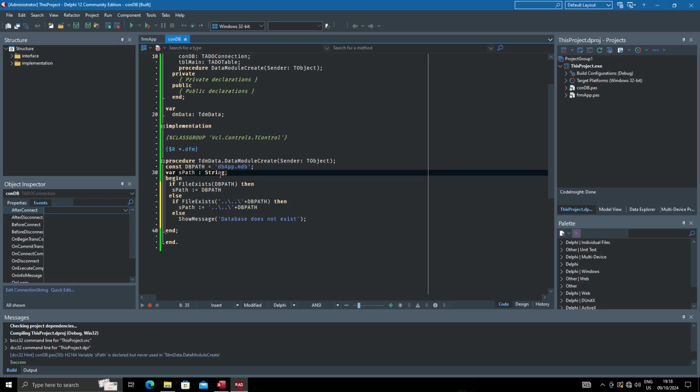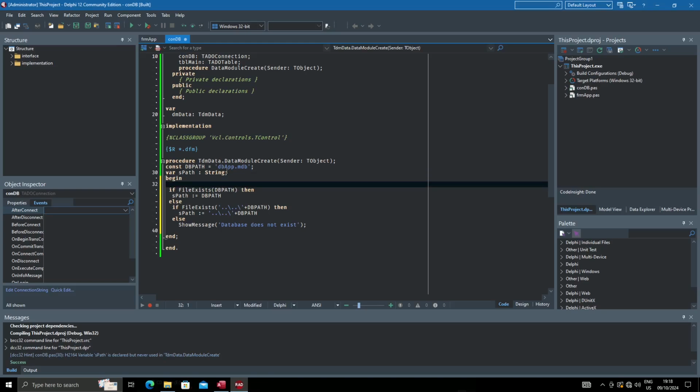Yeah. So what this does is that it checks if the database exists in your current directory, and if it doesn't, it goes up 2 directories. So dot dot backslash dot dot backslash. First it goes up once, goes up twice, checks for the database. If it's there, then your final path goes up twice as well.